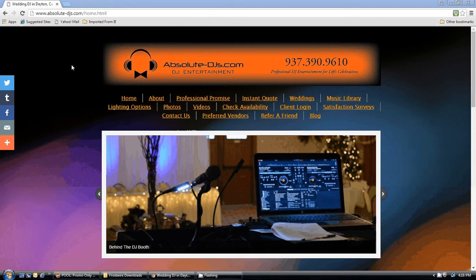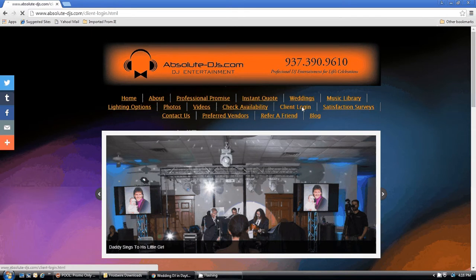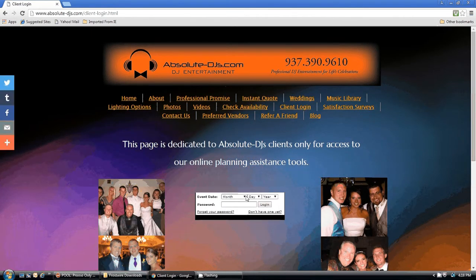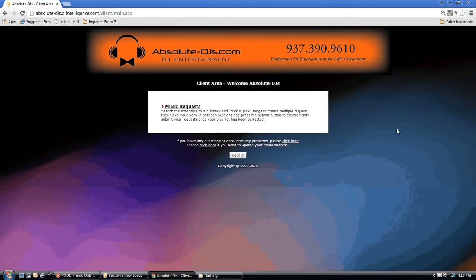So with that being said, I'm going to go ahead and click into a client login that I have set up. I simply click the client login header, and we'll come down here to September 28th. And we'll insert a password. We're going to click login, and then it'll take you into your client login screen.